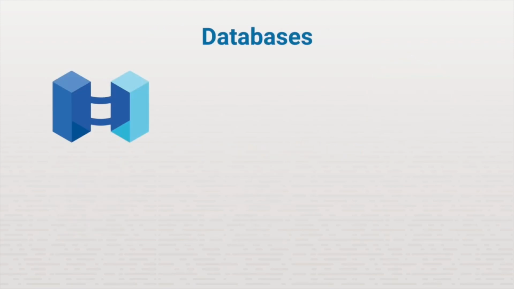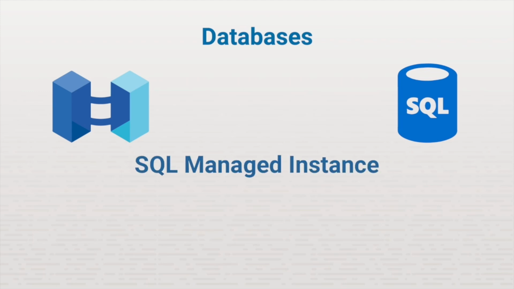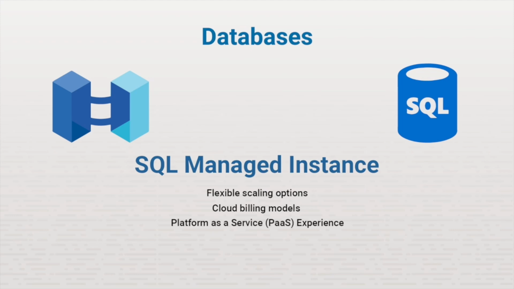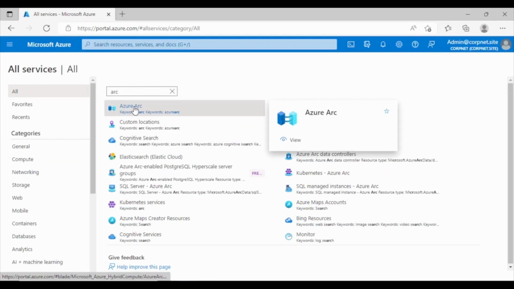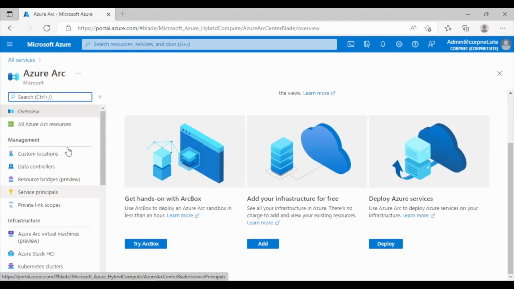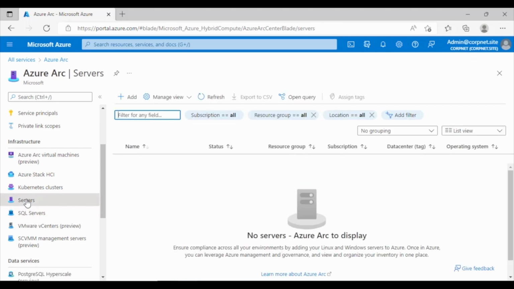Azure Arc even allows an organization to manage their databases by enrolling their SQL database instances using Azure Arc-enabled SQL Managed Instance. Enrolling SQL databases into Azure Arc provides flexible scaling options, allows the organization to take advantage of cloud billing models, and provides a platform as a service experience. Servers, Kubernetes clusters, and data services are just some of the main resources we can manage with Azure Arc. Once we've onboarded our resources, we can use many of the Azure management tools. Depending on the resource we've loaded into Azure Arc, we can use the different management tools available in Azure.